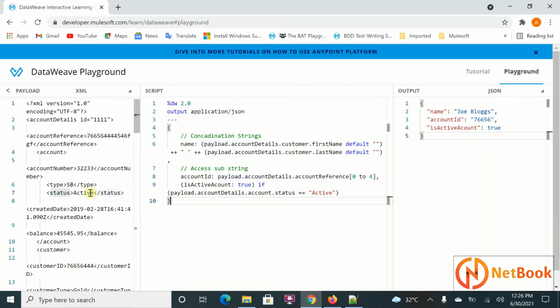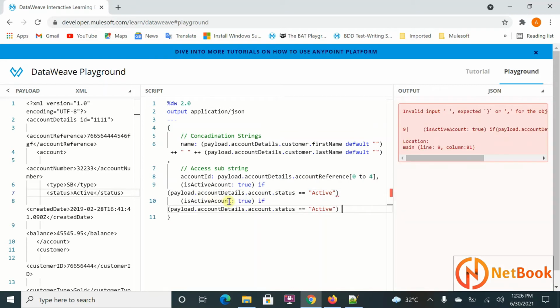What will happen if I put something else over here? Value is not coming, but I want to return if the value is active, then it is true. If not active, I need to return false. That means I want to check an if else condition. So I'm going to write a similar condition over here. Is account is active, I'm going to keep it. But this time, what I'm going to do, the condition will be if over here starting. If this condition is satisfied, then return true, else false.